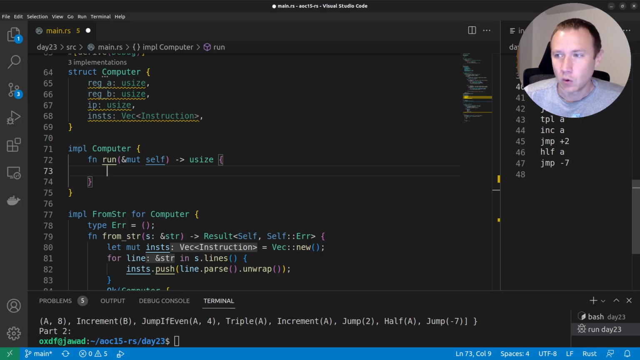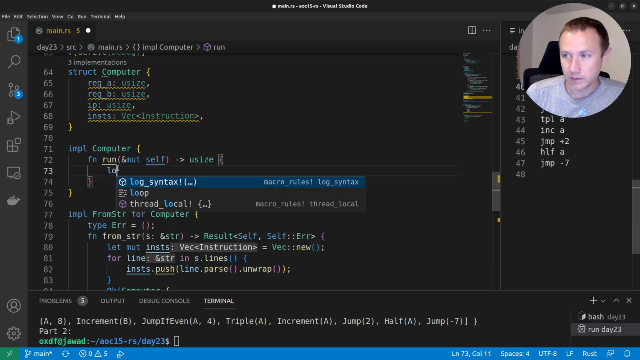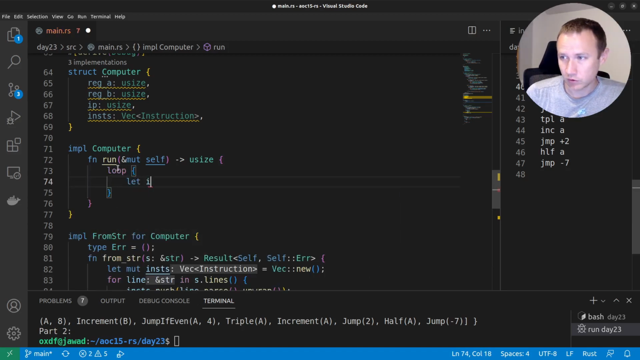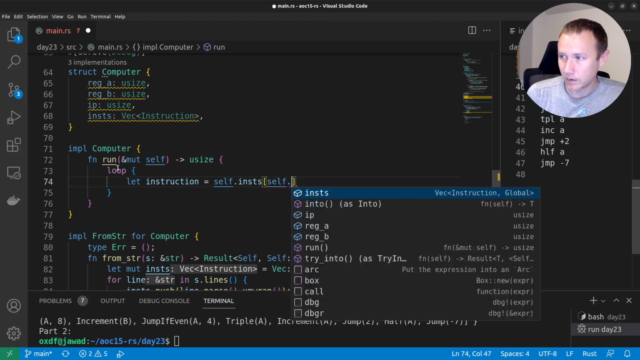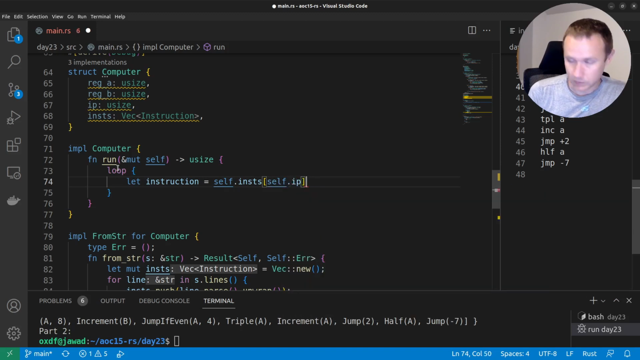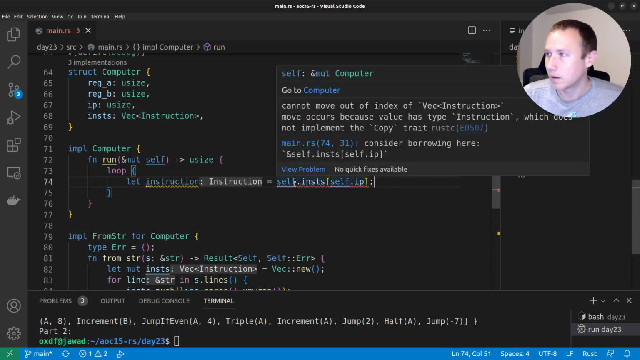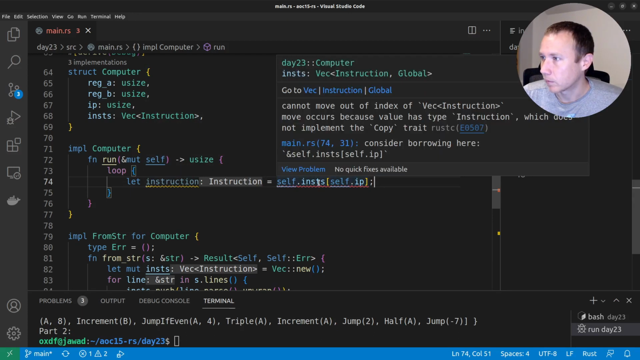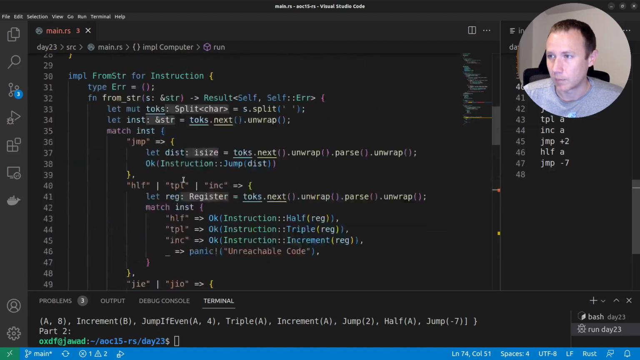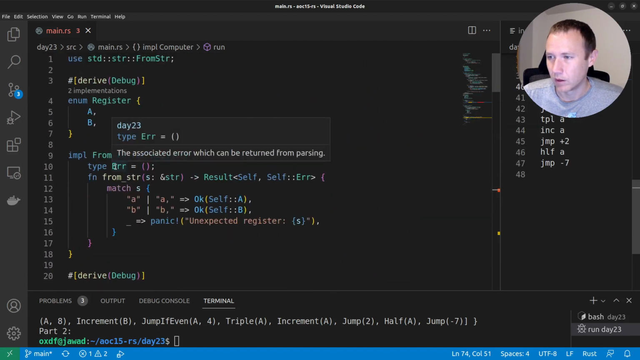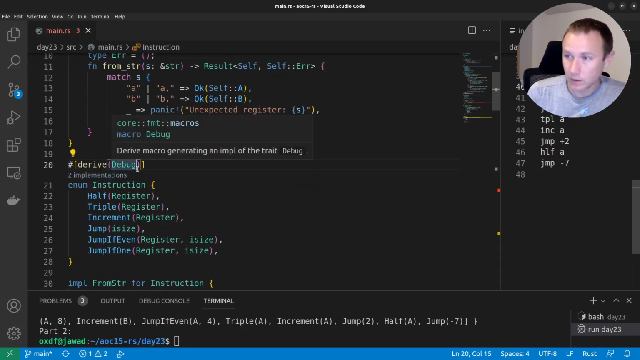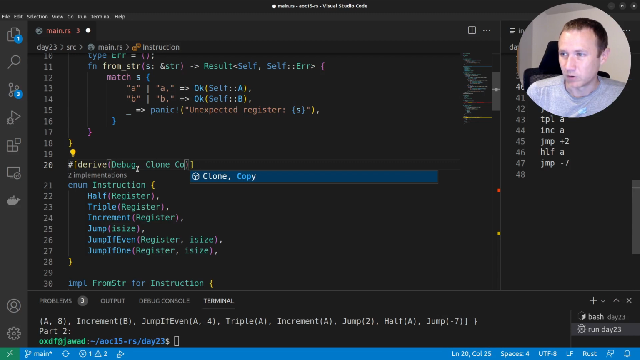We're going to do a loop, basically. And in that loop, we're going to say let instruction, I don't know why, we'll spell it out this time, equals self.instructions[self.ip]. So we're going to use the instruction pointer to get the instruction. And cannot move out of here because it does not implement the copy trait. What does not implement copy? Let's go ahead and give instruction copy, because I think it's going to be useful for keeping track of this. Otherwise, we're going to have some funky ownership issues.